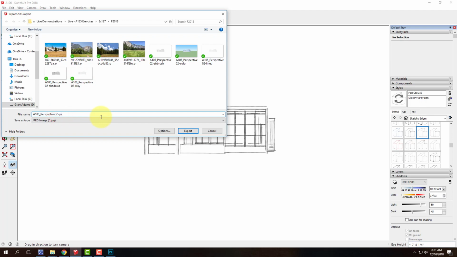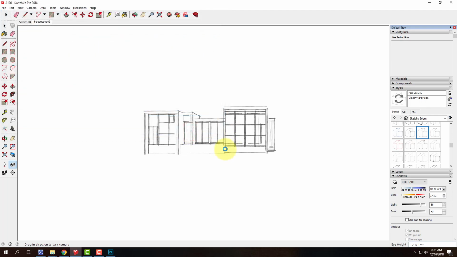If you want to use any other styles, that's perfectly OK. You can go through and pick some of your own styles. These are just the ones that I've used in the past and had success with. So I've done my exports now. It's time to jump back over into Photoshop.